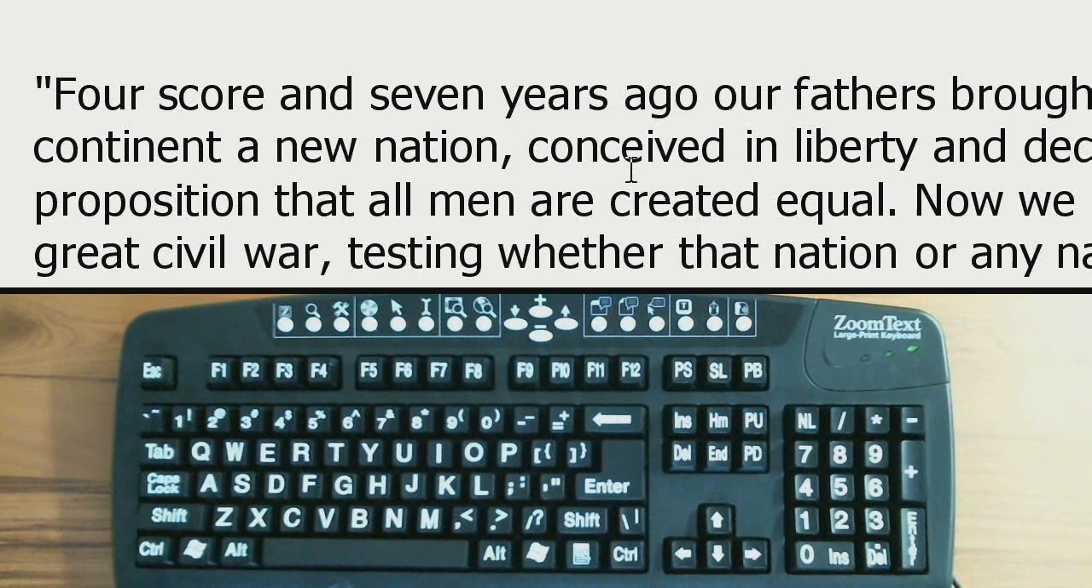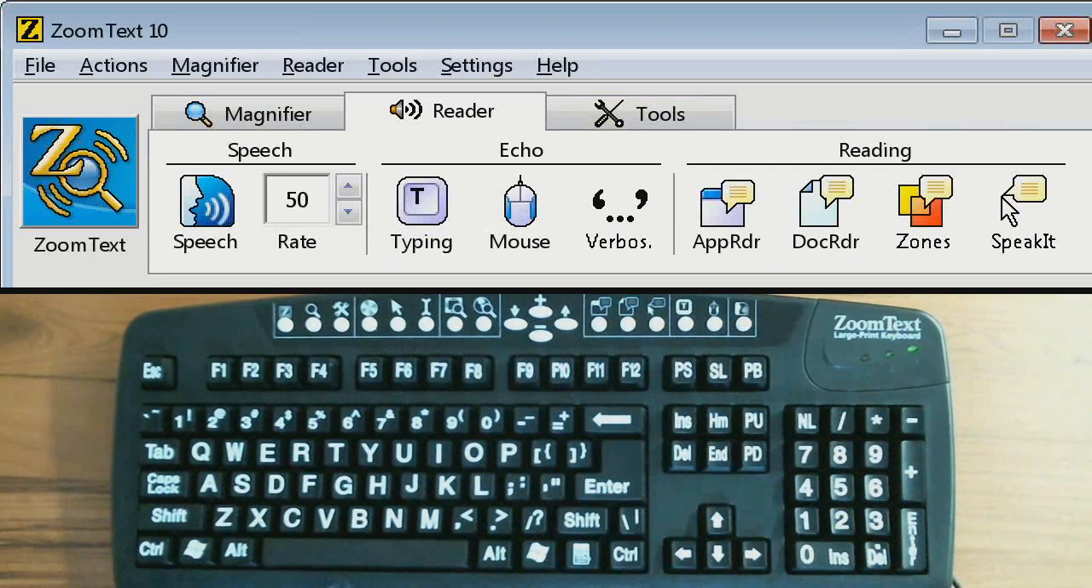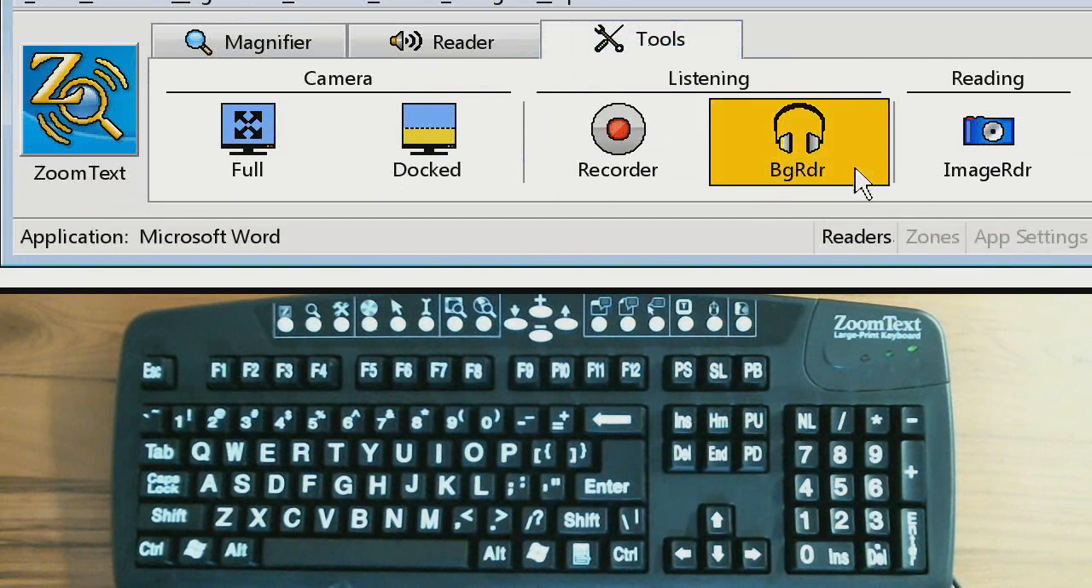Okay, now we'll go ahead and move on to hotkeys for some of the new features in ZoomText 10. So go ahead and bring up the toolbar, Control-Shift-U. Go ahead and click on the Tools tab. First one we're going to talk about is Background Reader. There are a lot of keys for Background Reader, so I'll show you some of the more useful ones. The way that you use Background Reader is first you have to select text with your mouse.